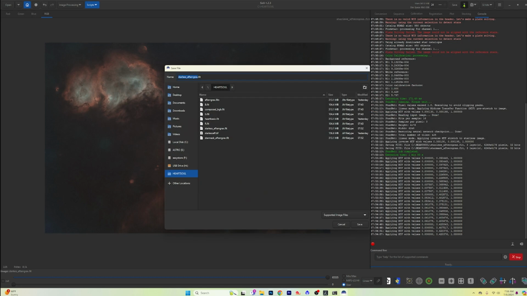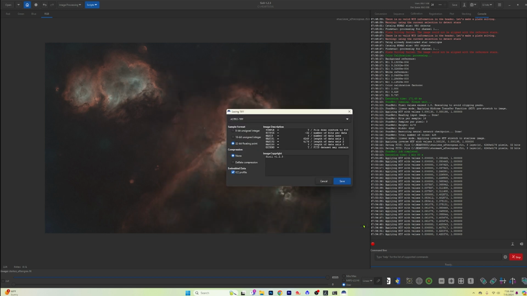So we are going to click Save As, and we can go ahead and just call it, you know, leave it starless after grax.fit. And what we're going to do is change this to a TIFF file because we are going to open this up in Affinity Photo. So we're just going to click Save, 16-bit, Save again.